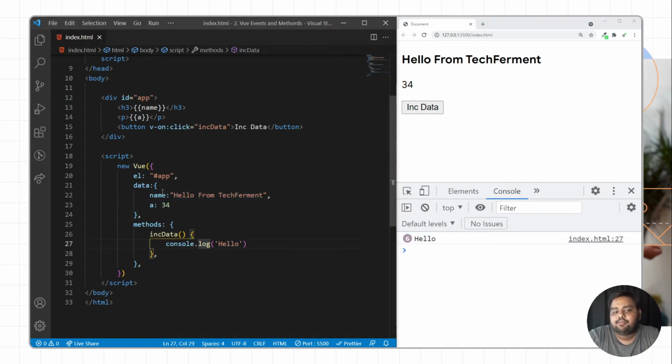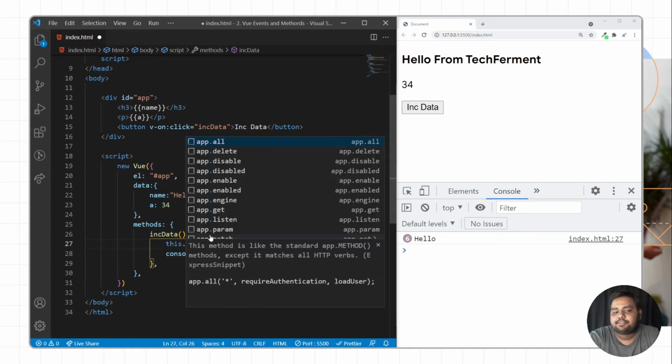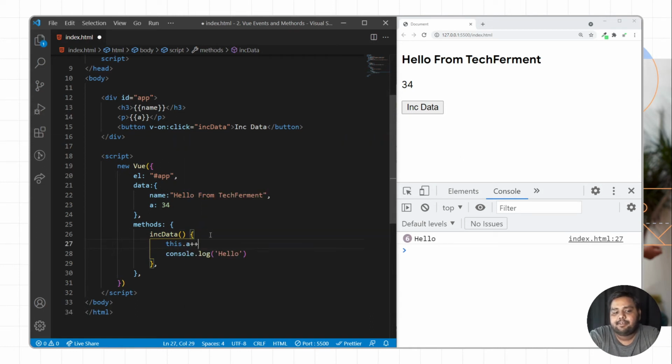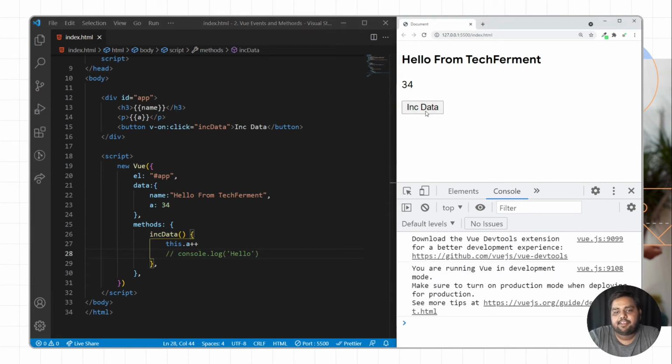So what I want to do is increment the value of a. How can we access the value of a in this particular block? We have to use the this keyword and then the variable name, and that's it. I'll save, and when I click on this button, this is how we can increment the value, and we can perform the actions in Vue.js.